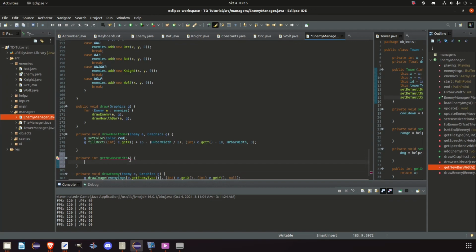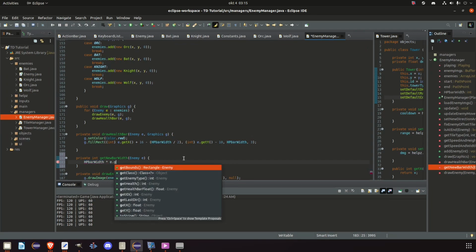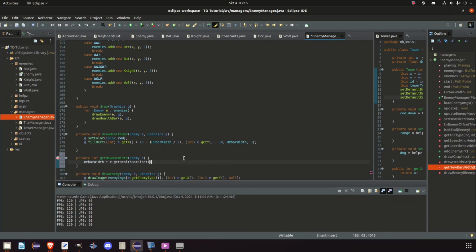And this one will take an enemy E. And this method will return the new width. So we take the HB bar width, which is the default one, times enemy.getHealthBarFloat, which is now going to be the new bar, but we just need to return it as well. And we need to cast this into an integer. So when the health shrinks, the bar shrinks.